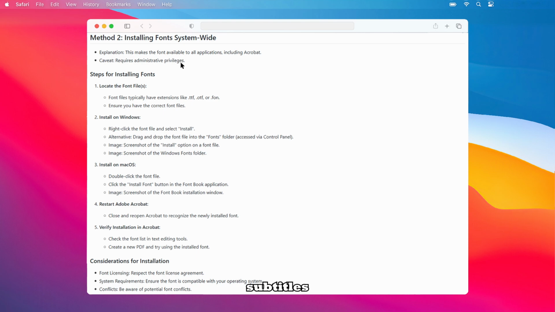Considerations for installation include font licensing, so respect the font license agreement. Also ensure the font is compatible with your operating system, and be aware of potential font conflicts.